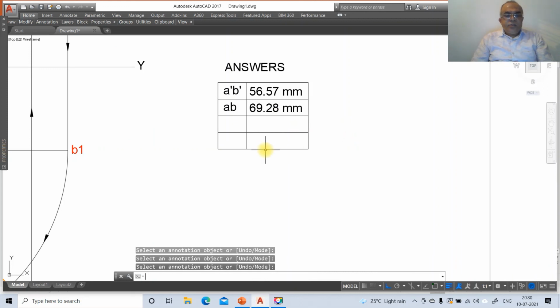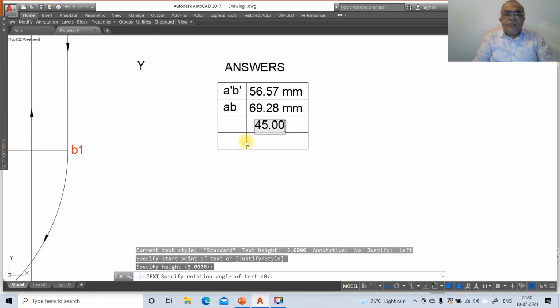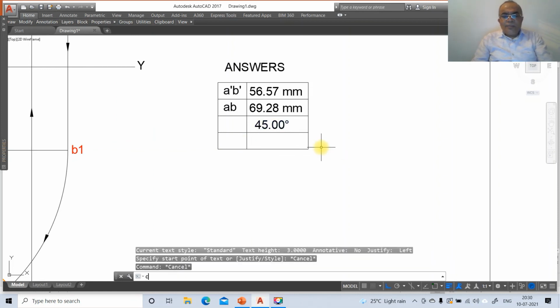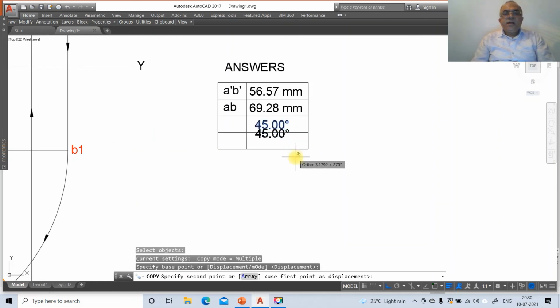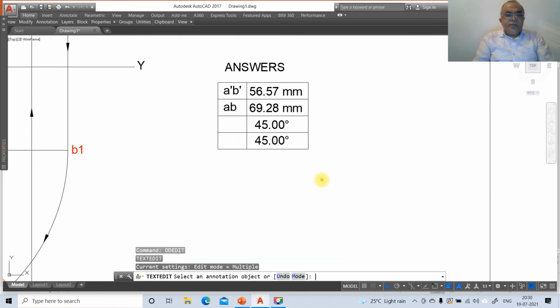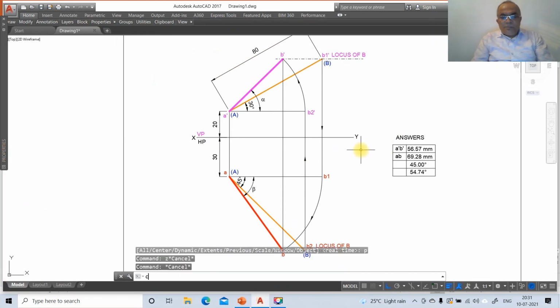Then here, go to the text. Select this and type 45.00 percent percent D. Then DTEXT. Then go to copy. Select this and copy it here. So that will be 54.74. Go to DDEDIT, take this and here write 54.74. Then zoom previous, then from here go to copy.